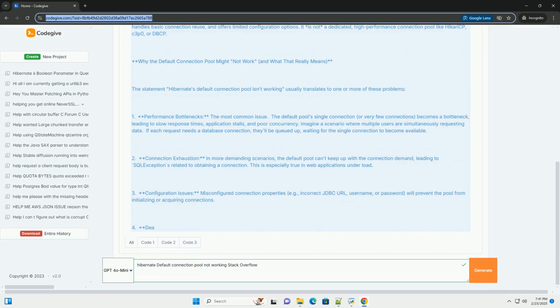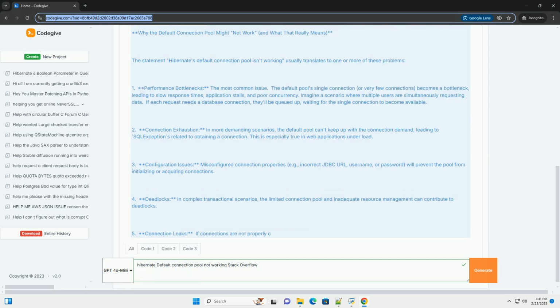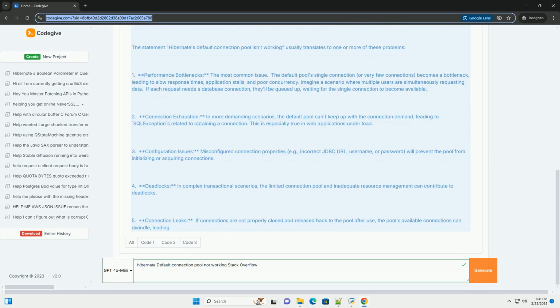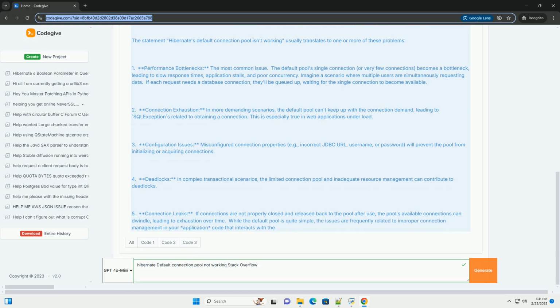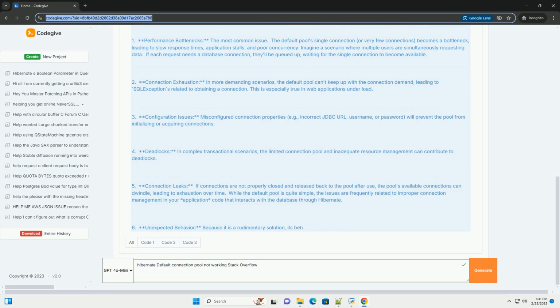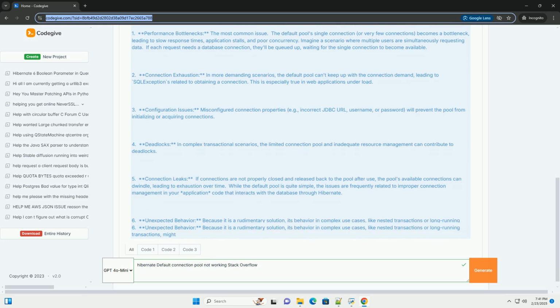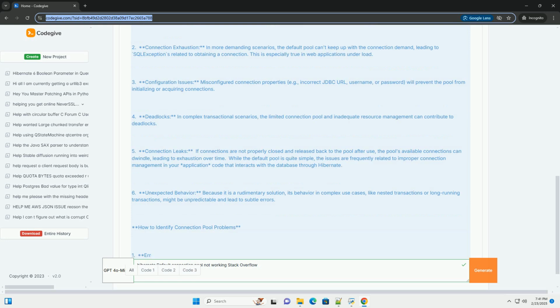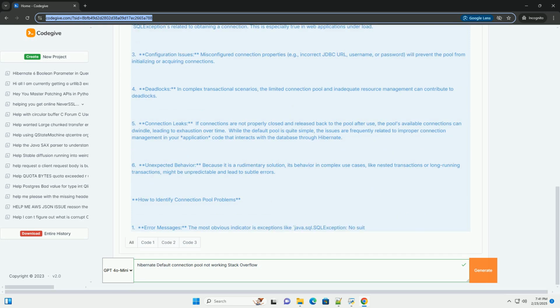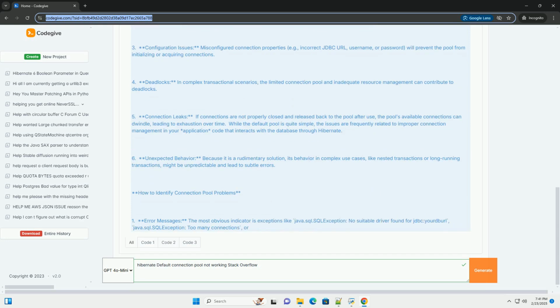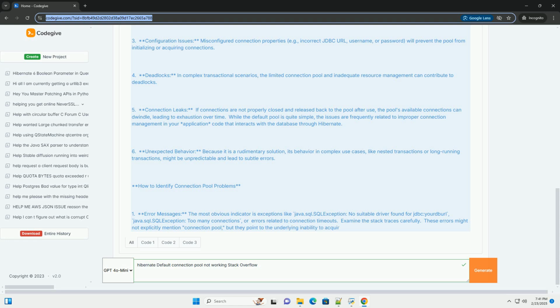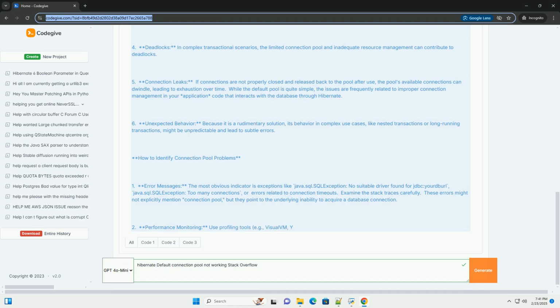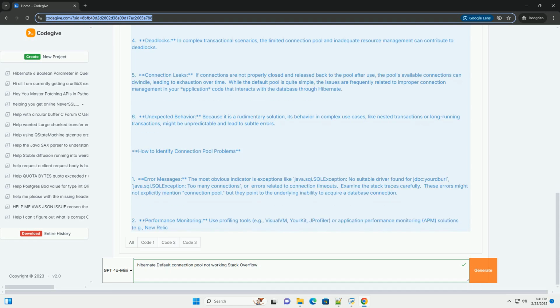We'll address common issues often encountered on Stack Overflow. Understanding Hibernate's default connection pool. Hibernate's built-in connection pool is essentially a rudimentary implementation. It maintains a small number of connections, typically just one, handles basic connection reuse, and offers limited configuration options. It is not a dedicated, high-performance connection pool like HikariCP, C3P0, or DBCP.